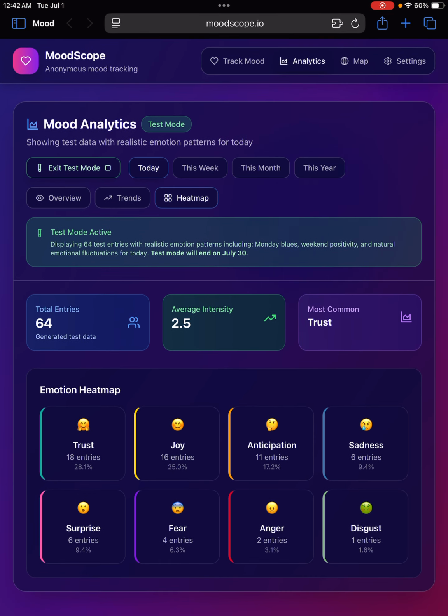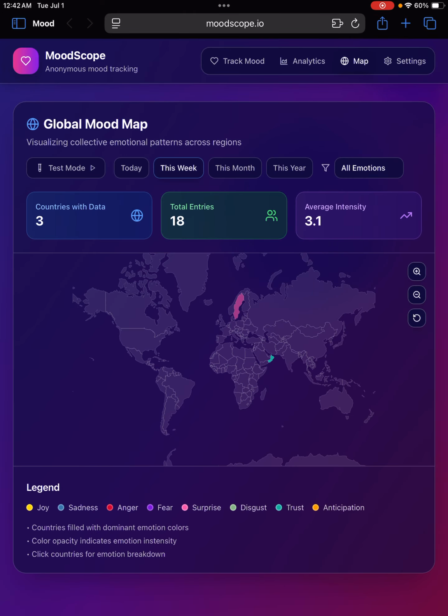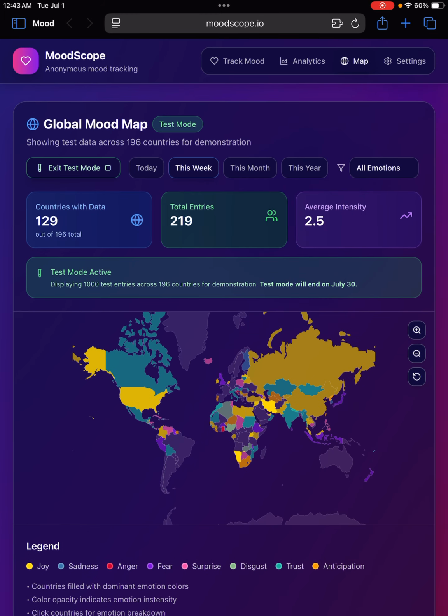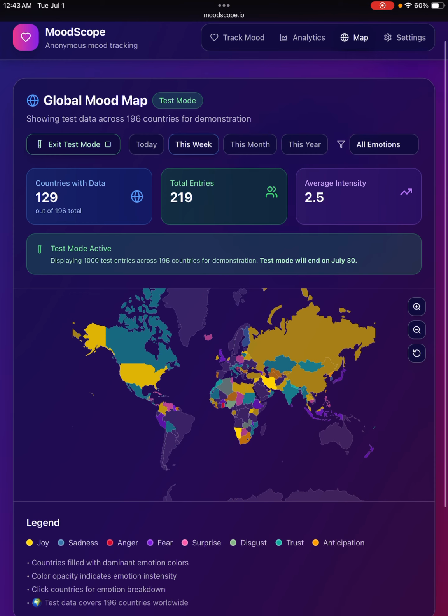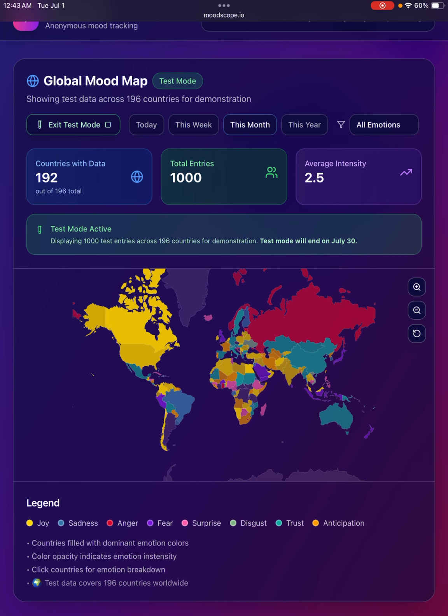Now moving on to the map mode. This is a very interesting feature of the MoodScope app itself, and this allows users to see how the collective emotional patterns are across the world. And so let's just enable test mode for this because we don't have enough personal data on right now. And so as you can see, this week with 129 countries logged, this is the emotional mood map of the world. And so if we go ahead to this month, we can see that that just changes.